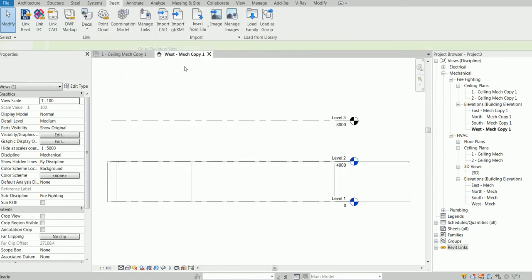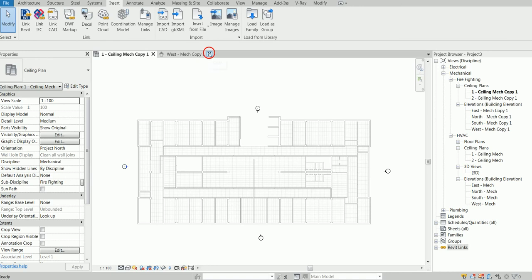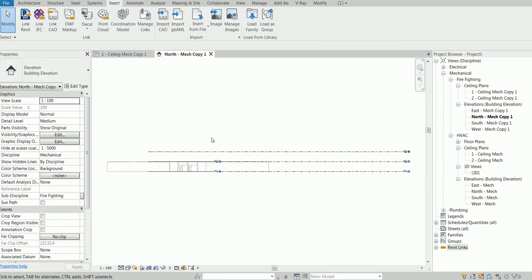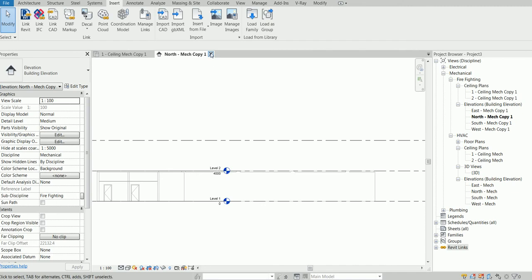Go to elevation view. You can see the Revit file, the architectural file. So things looking very good. Okay. Firefighting, everything looks good. Okay. Now what we will do next? Go to elevation view. We are seeing it. It looks very good. Excellent. Okay. Everything looks good. Okay.